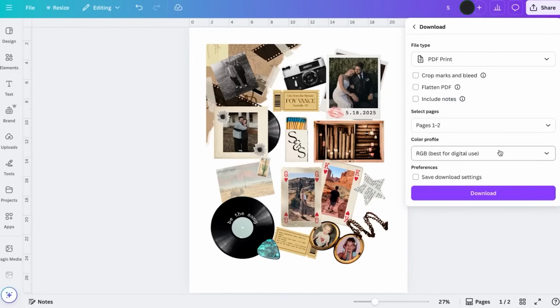Now, the only problem is this next step does require you to have Canva Pro. If you don't have Canva Pro, it is perfectly fine. You don't have to do this step, but if you do have Canva Pro, take advantage of this little trick because it does make your prints turn out phenomenal.